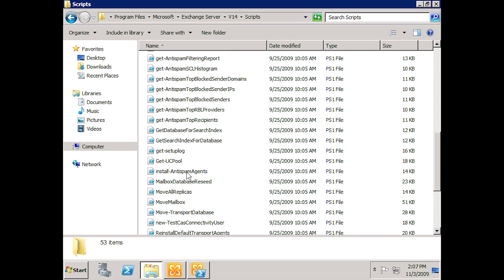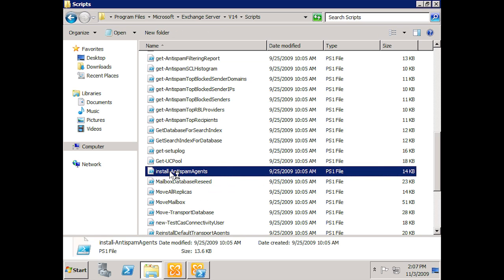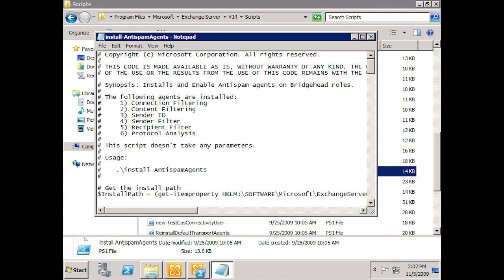And you see if we scroll down, there's one called Install Anti-Spam Agents. If I just double click on this, it shows you some information about what the code is, what it does. It installs the following agents, and it doesn't take any parameters. It says you just have to kick off the script.